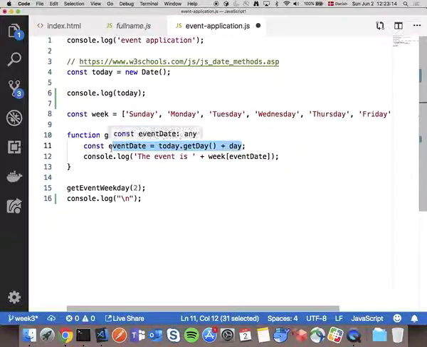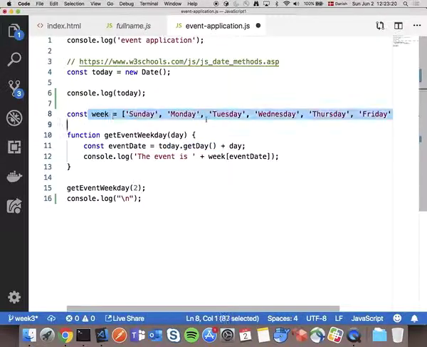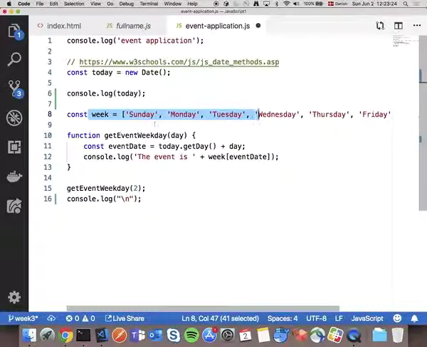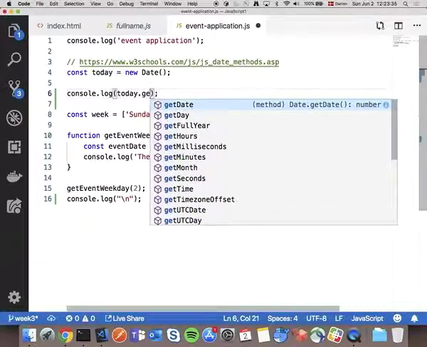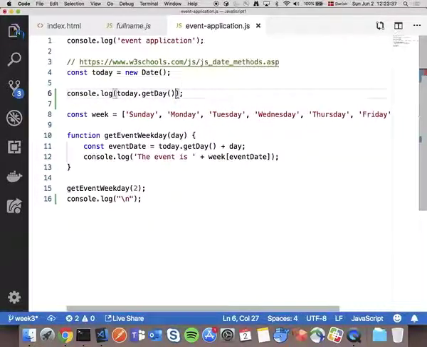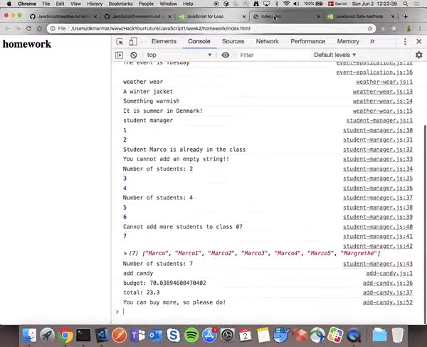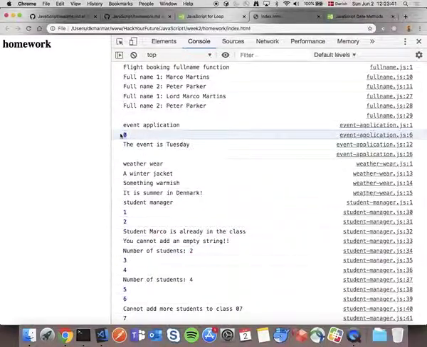But in here I just chose to get what day of the week it is today, based on a week I described here. So the week starts on Sunday, ends on Saturday, and we have today's date. So I'm getting the day, and if we say get day on this console, now I should get 0, right? Yeah, because it's Sunday.